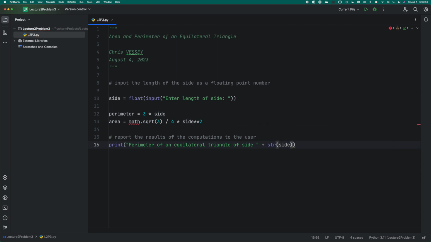So I can put in concatenate str of side, concatenate. Notice that I have to put spaces on either side. When you concatenate, there's no automatic spaces put in for you. Is, and now I can concatenate on the str, because it's going to be a number result, of perimeter. So, looking at this, I have a print statement. I have a string concatenated to a string built from a float, concatenated to a string, concatenated to a string built from another float.